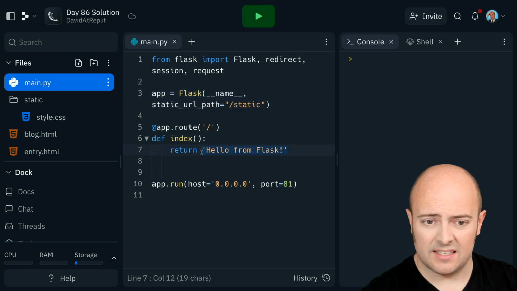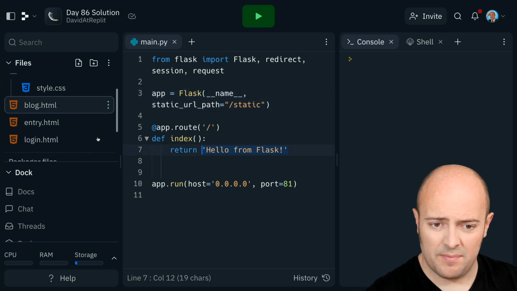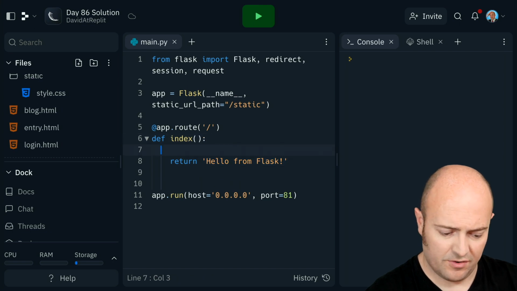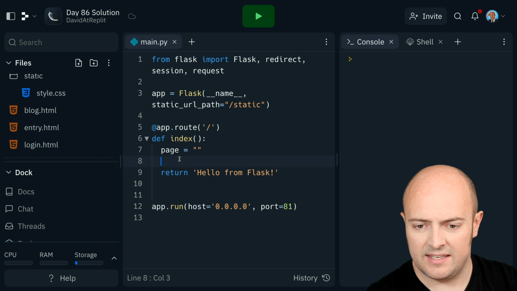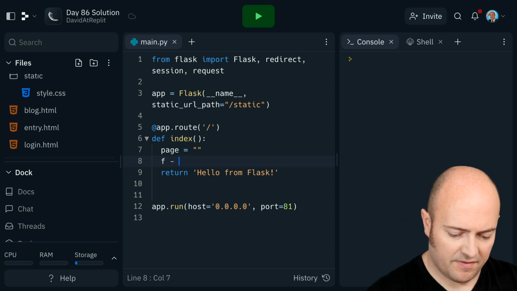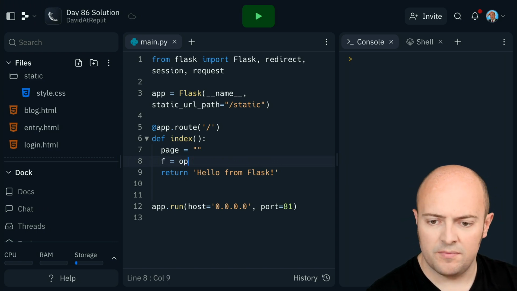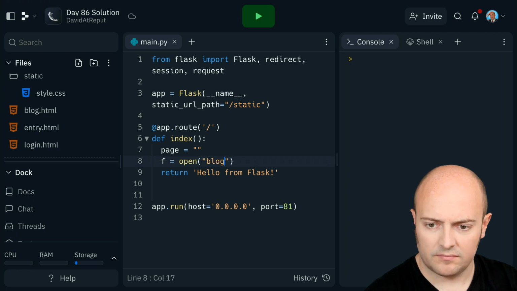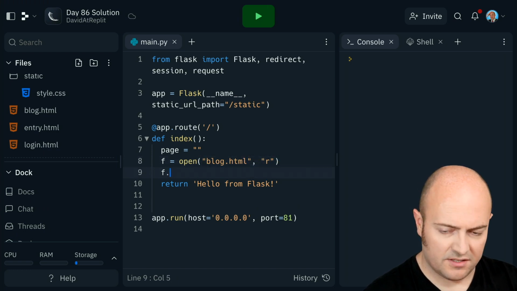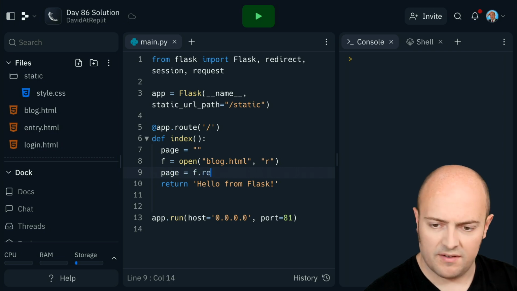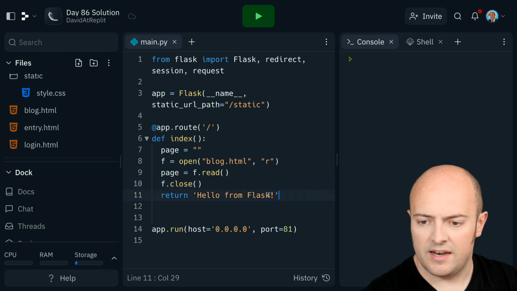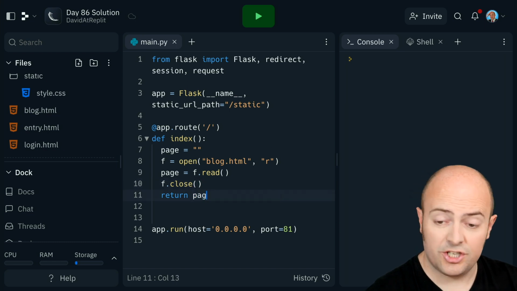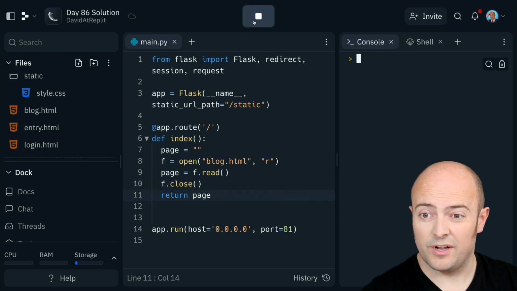For index, let's load that page up. Let's do page equals blank. Let's bring the indent in on this one because that's in a weird place. Let's do f equals open log.html in read mode. Let's do page equals f.read and f.close, and then let's return page and just check for a start that things are working there.